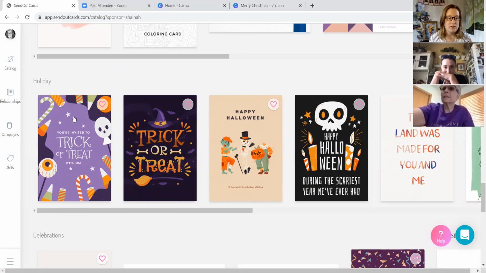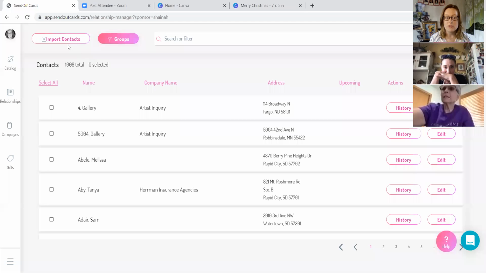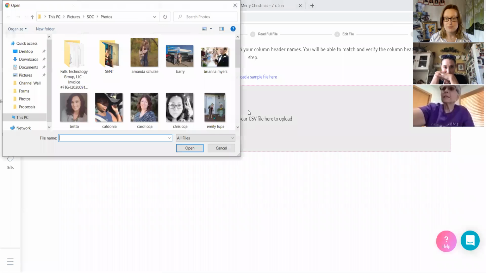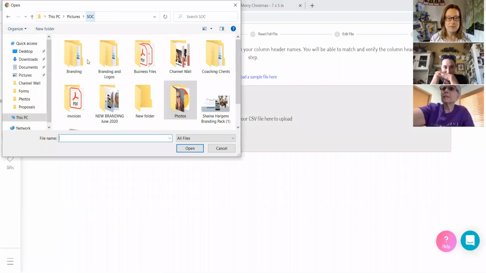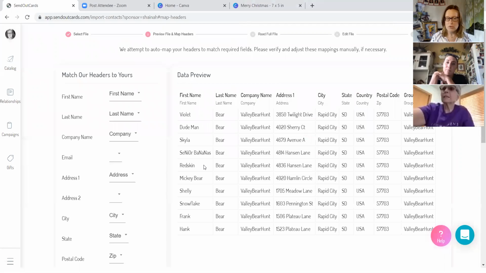So we're going to go to our relationships. From here, we're going to import contacts. See this little button flashing right up here? Super simple. We are going to pull up that CSV file. Here I have one saved. This again is a practice run, the Valley Bear Hunt. I'm going to open that one and it gives you a preview.